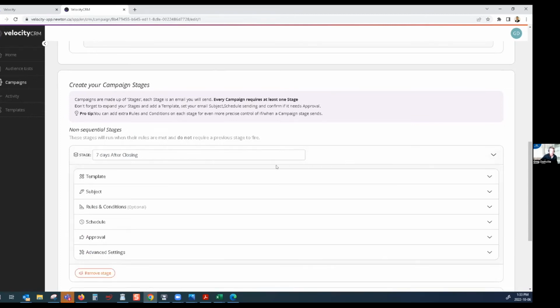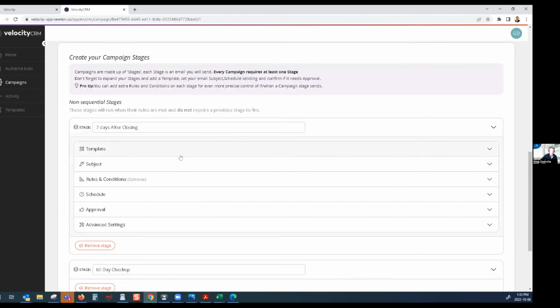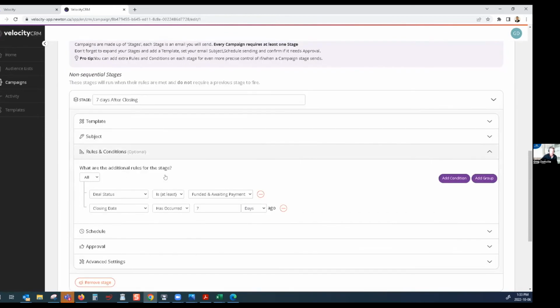So if you wanted to check out the rules, so again, there's the main rule to the whole category. But if you wanted to check out the rules for this one campaign within it, there it is again. Deal status is at least funded or waiting to payment, or you can change it to accepted. And to Chris's point, he wants his going out 2 days after closing, not 7. So just change the 7 to 2.